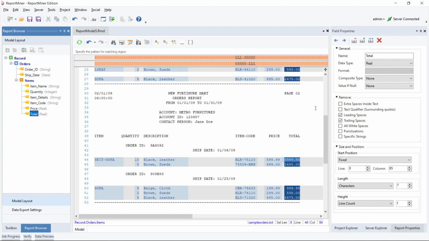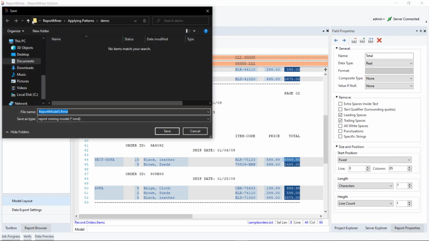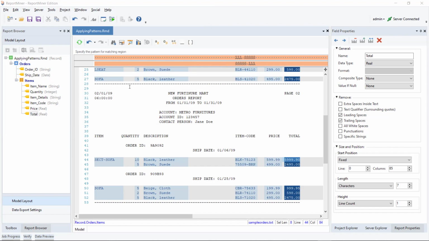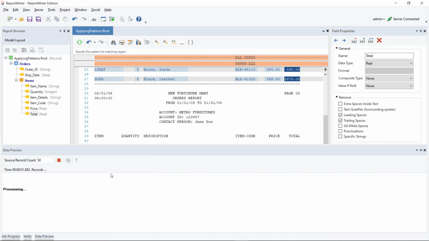Now that we have extracted all the relevant fields, let's save the report model by clicking on the save icon. Locate the directory where you want to save the file and give it an appropriate name. Preview the data using the Preview Data option from the toolbar above the designer. A data preview window will open.